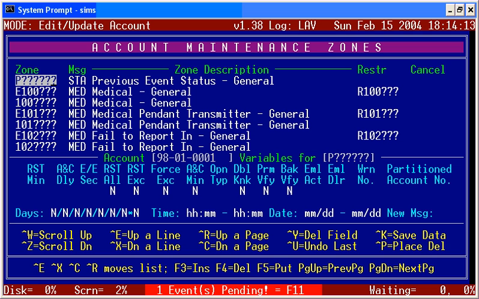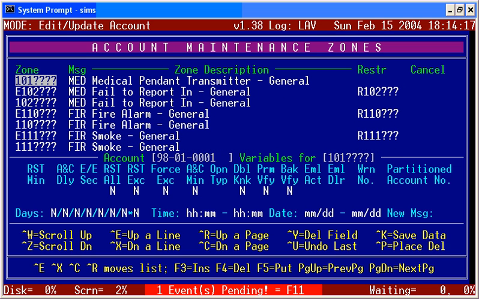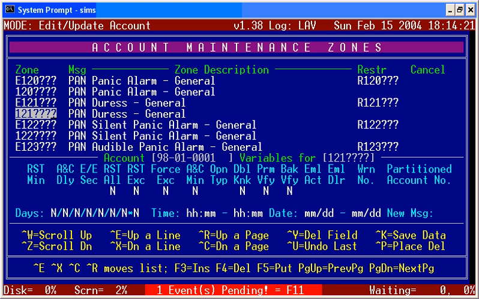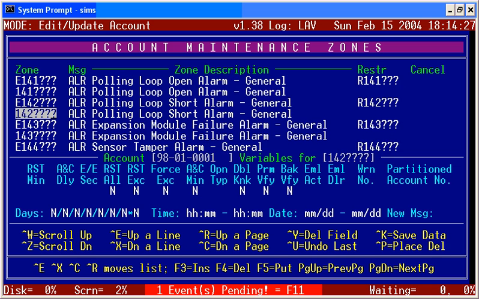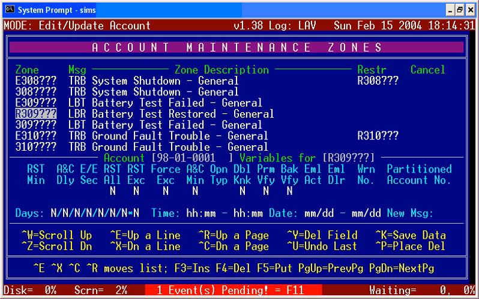Now, I think I mentioned earlier that the E100s start the medicals, the E110s start the fires. We can go through, now the panic started E120 and so forth like that. There are a few little special situations, like we can get all the way up to a 578. Notice our low batteries here and our low battery restorals. They could be put on the same line. Any E and R can be put on the same line.